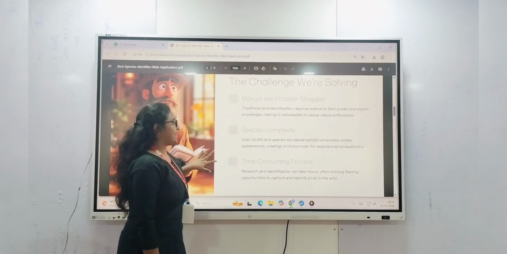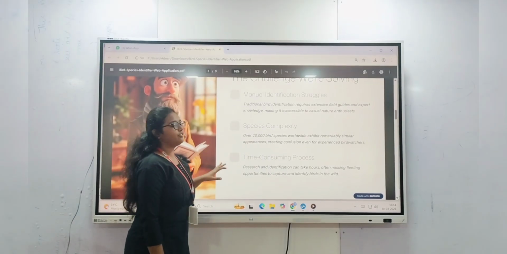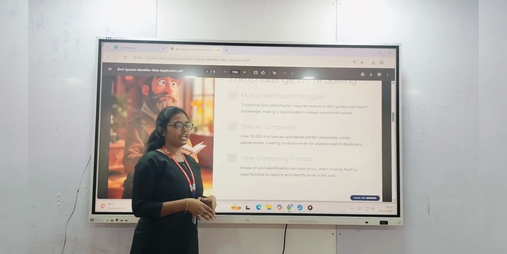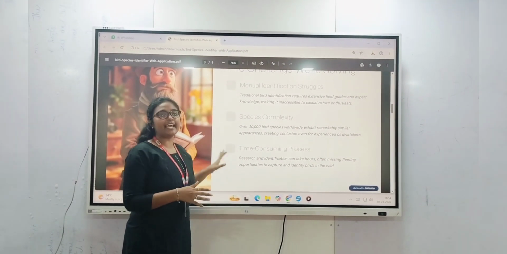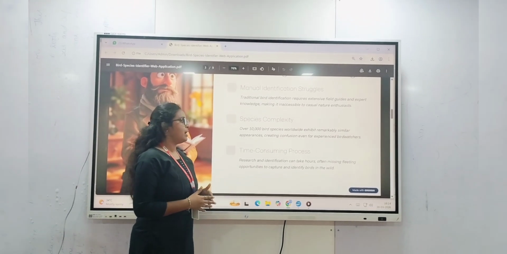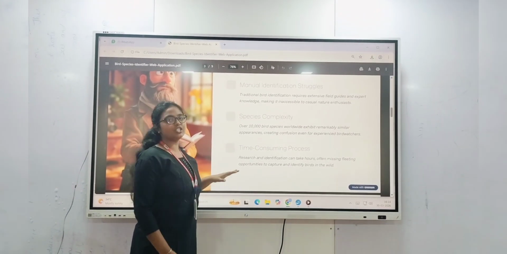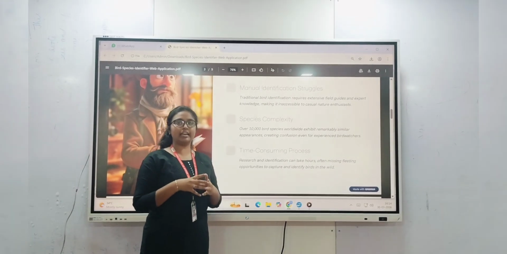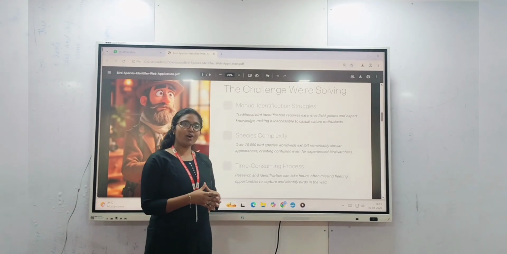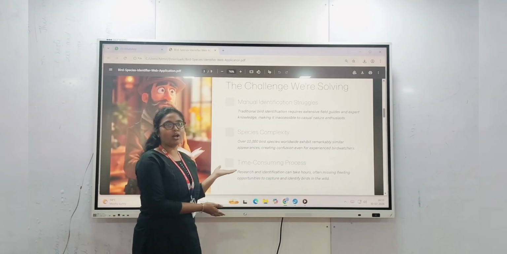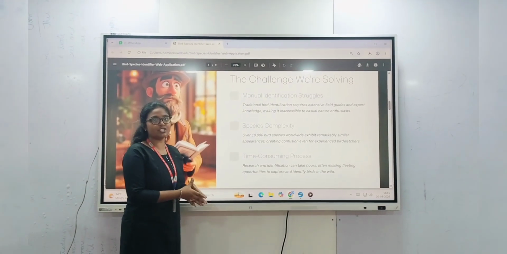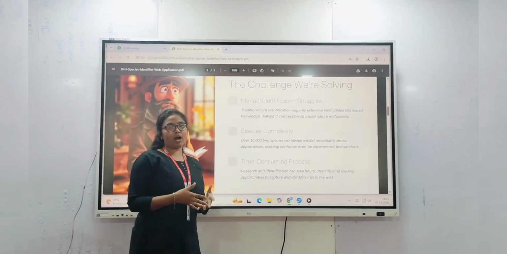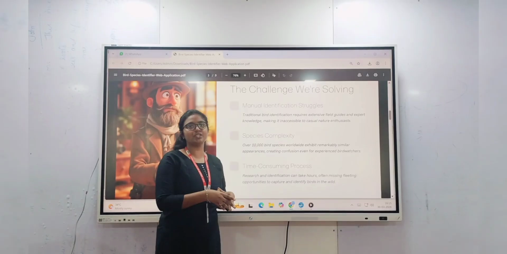The time-consuming process of research and identification takes hours, missing fleeting opportunities to capture and identify birds in the wild. So we solve these challenges, and we found 10,000 species in our project.